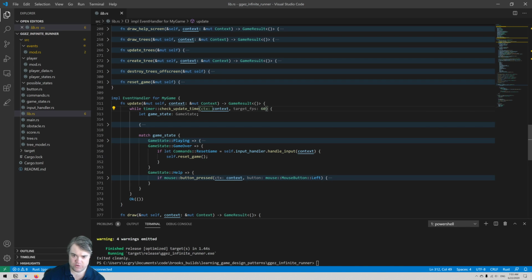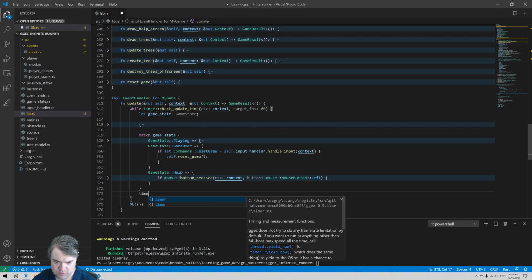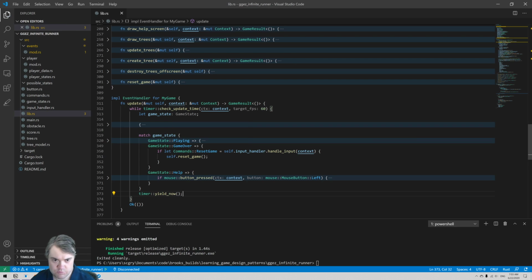However, one thing I was wondering about is, does the yield function that we saw on timer go in here? Like, if at the end of this, can I then do timer yield now? Yields the current time slice to the OS. This just calls thread yield now, but it's handy to have. So if I do this, will that take up the rest of the time and actually slow the system down?